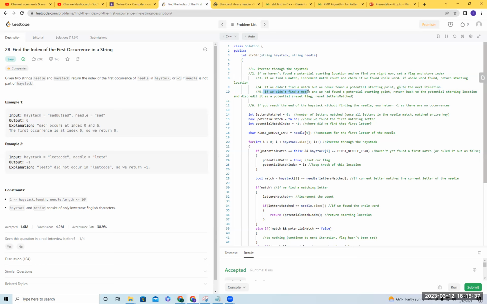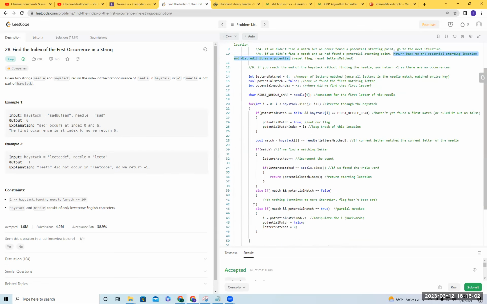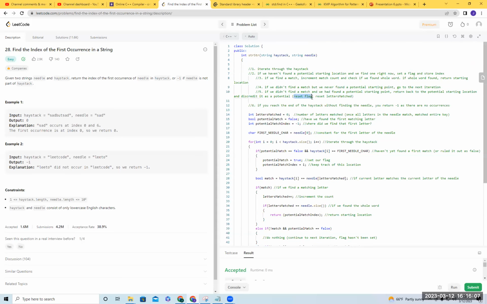But the issue becomes when we have partial matches. So this is the partial match case. If we didn't find a match, but we had a potential starting point, so we did have some previous matches but now we no longer have a match, then we want to return back to the potential starting location and discredit it as a potential. So we're going to go back in time, and we're going to discredit it by resetting our flag. Instead of saying that this is a potential location, we'll set it to false.